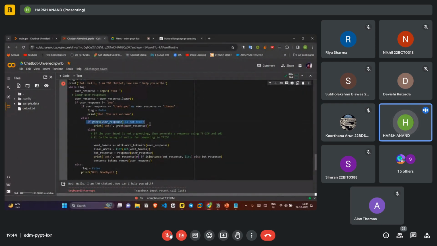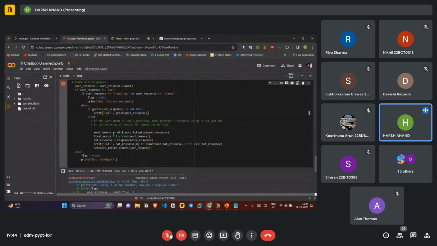If it is a greeting, then we will give the greeting responses, using the greet function we have used earlier. And if the user wants to ask anything, what we will do is take word tokens. We will initialize a word token list and tokenize every word of the user. Then it will add into a set, so that all the duplicate words are removed, and we will maintain a list to hold the user response words. And then we will call the response function here.